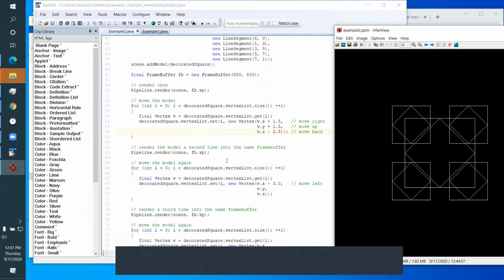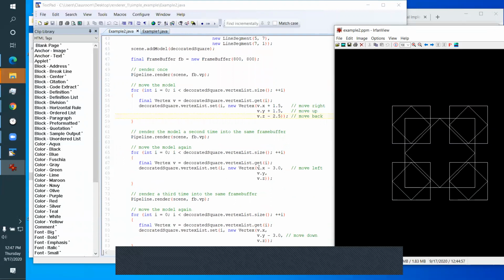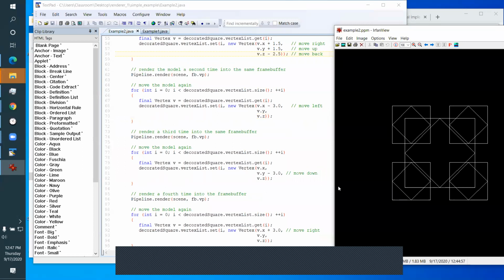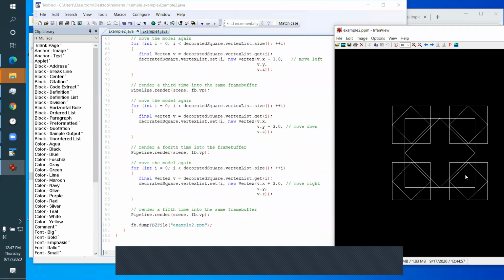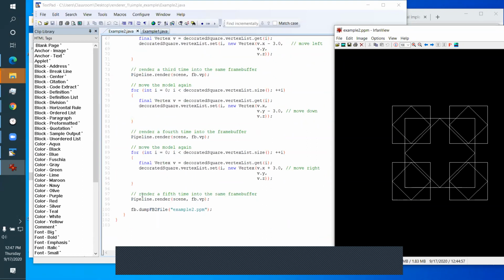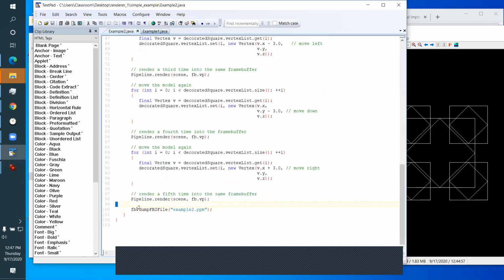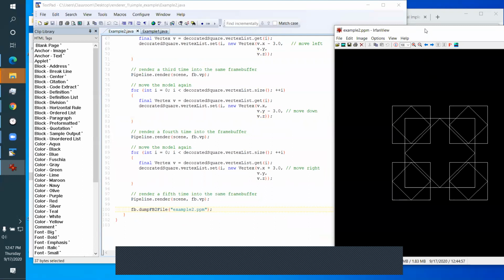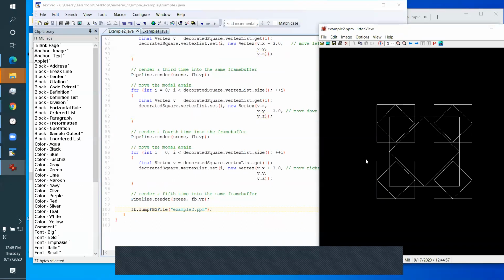All right. Then I move it again by moving it to the left. See, I subtract 3 from all the vertices. So I move it left. And it's still far back. I notice I don't change the y coordinates, I don't change the z coordinates, I update the x coordinates. So I move it left. Okay, render it again in the same frame buffer. Then move it down, render it again in the same frame buffer, move it right, render it again in the same frame buffer. Finally, after the last rendering, the frame buffer gets dumped. Now this is a common graphics trick, just like it was a common trick back in the early days of photography to expose your film more than once.